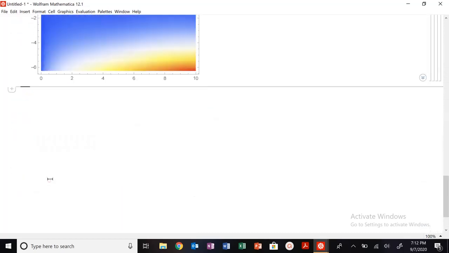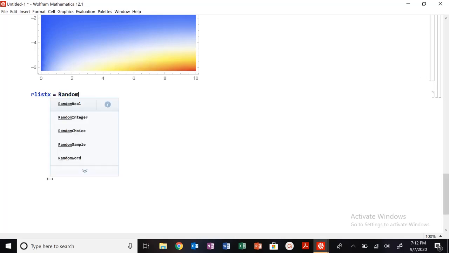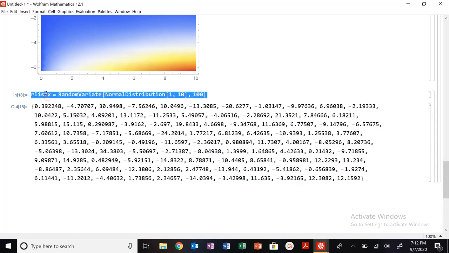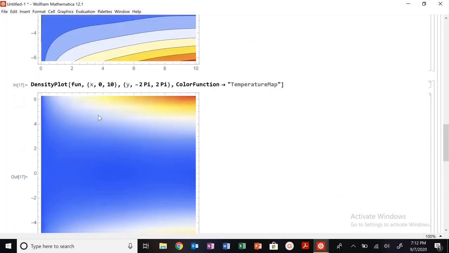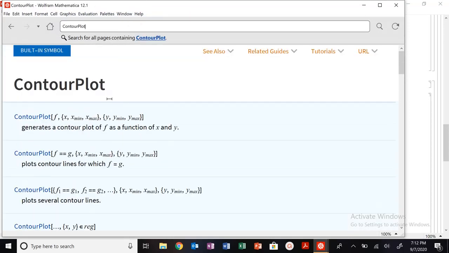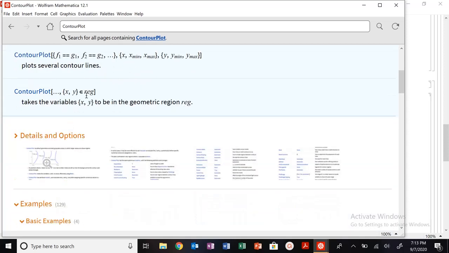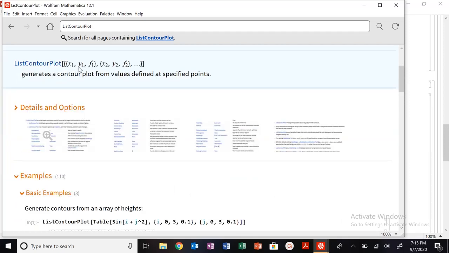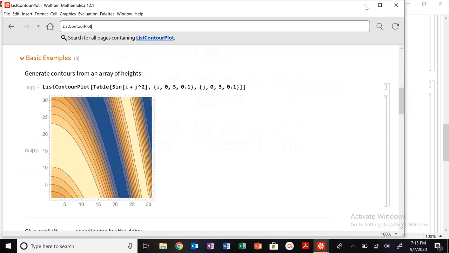So let's say I have a data set. I'm going to do my random list, R list X. That's going to be a random variate from a normal distribution centered at 1 with a standard deviation of 10, taking 100 points. I'm just generating random XYZ coordinates. Let's look at ContourPlot: it plots the functional value, which is your Z. If I do ListContourPlot, I have an array of values, so I need an X coordinate, a Y coordinate, and a Z value.